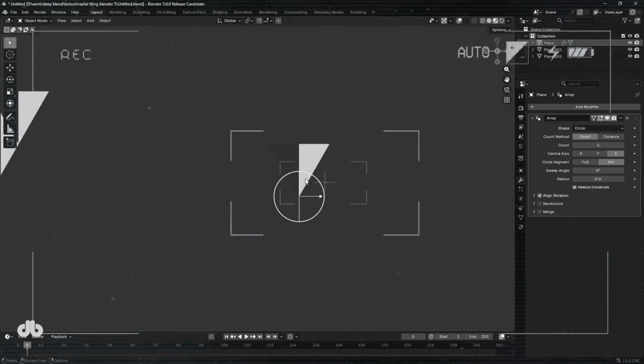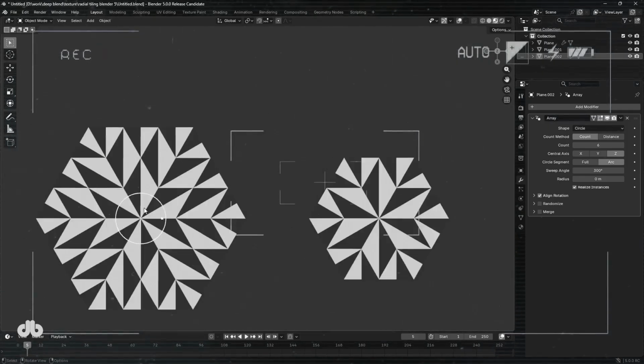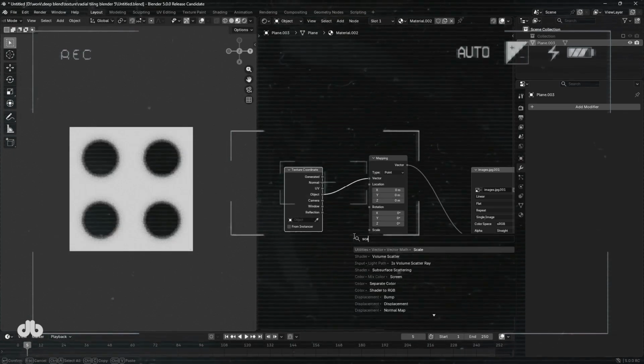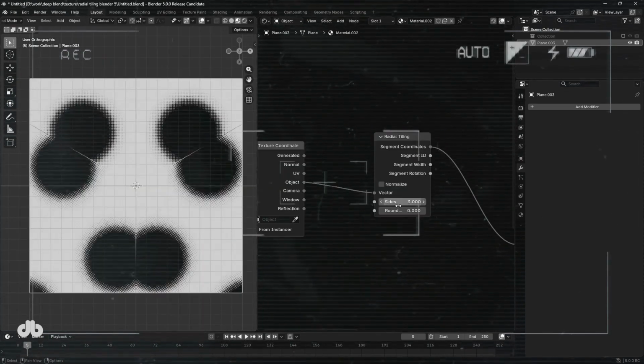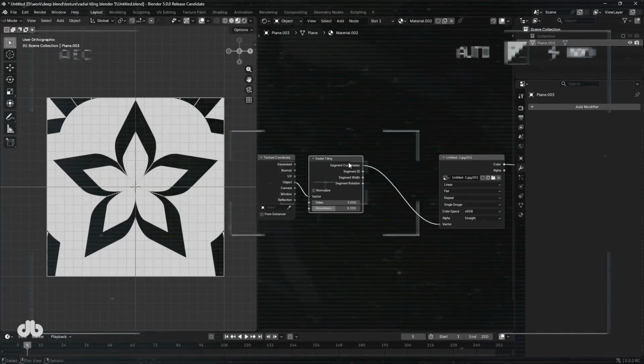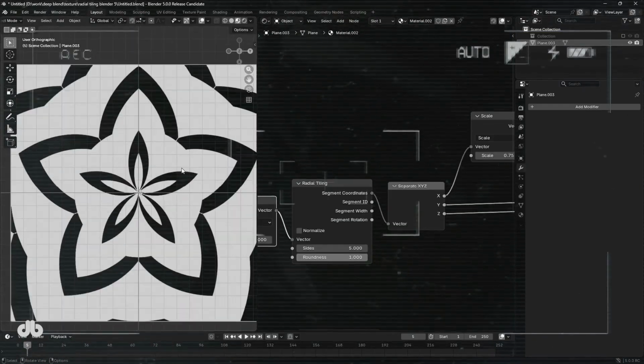And that's radial tiling in Blender 5. Fast, clean, and insanely powerful. Imagine the time you'll save on ornamental designs, flooring, or sci-fi panels. I can't wait to see what you create.